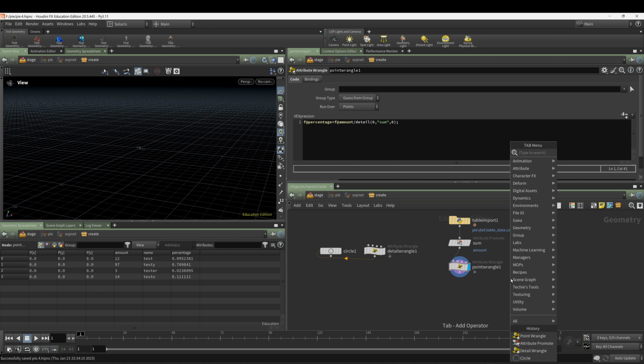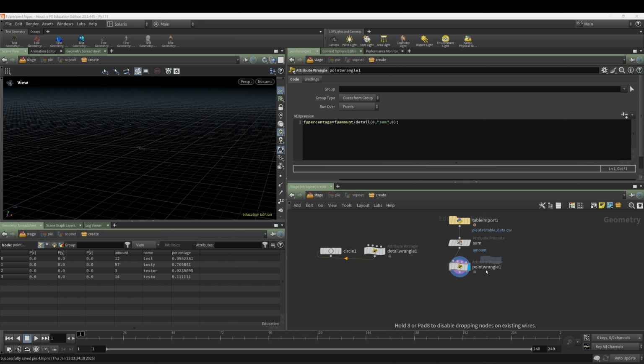And then what we're going to do is take our detail wrangle here, same as before, and write out to the parameters. I'm going to say that the n angle is going to be equal to the point size, which in this case is percentage this time. Sorry guys, percentage. And then we multiply it by 360, because that's how the circle node is expecting it, in degrees, not 0 to 1.